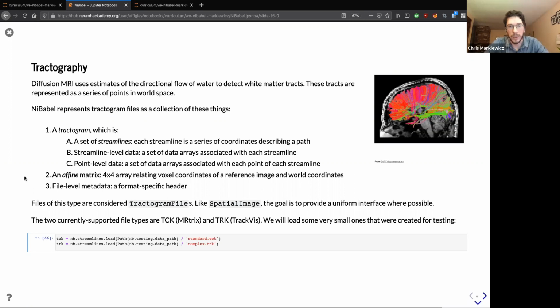And there's also file level metadata as we expect. So this should look fairly similar to the spatial type. Both TCK and TRK files are supported. I'm going to look at a TRK file because there's one in the testing directory that actually has a bit of information in it.